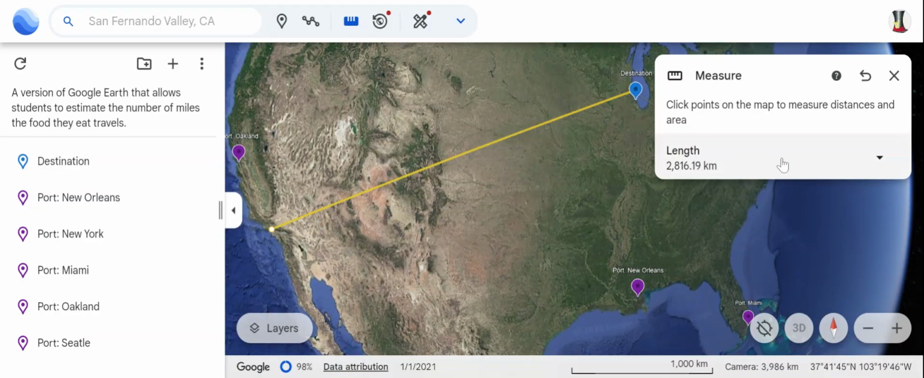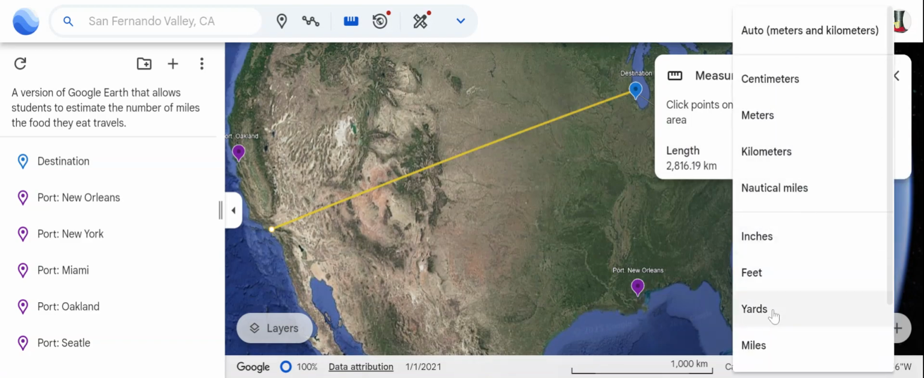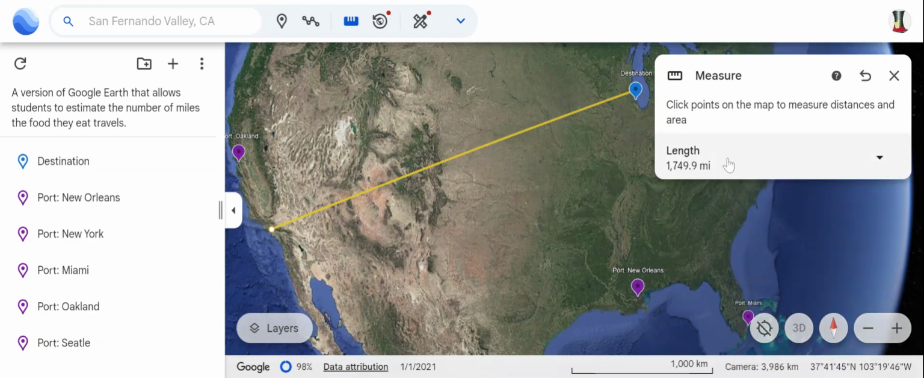Now, this gives us a length in kilometers, but I'd like it to be in miles, and this information can go on my spreadsheet.